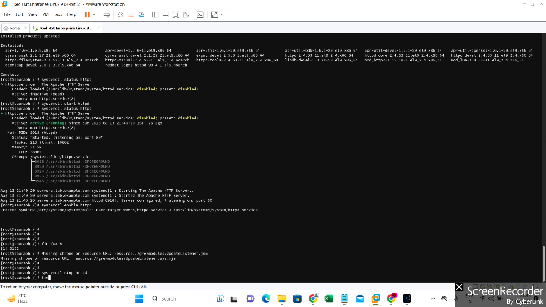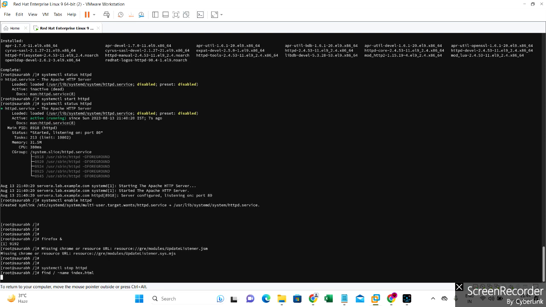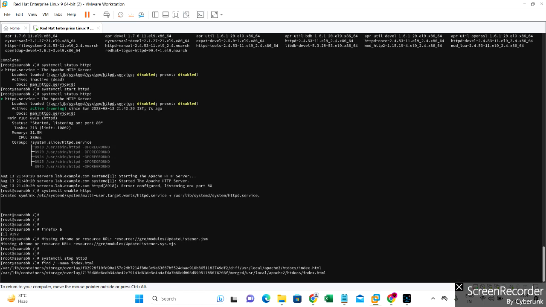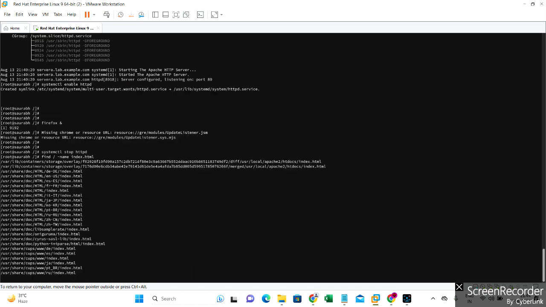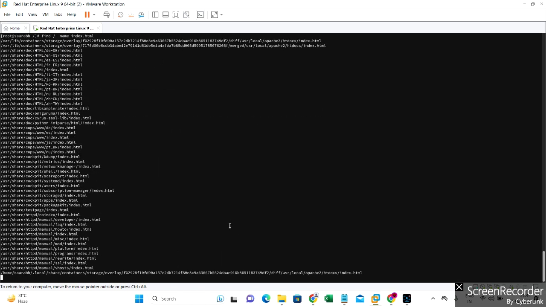So what we can do is use the find command here. We want to find index.html. I am trying to find it. It will show all the locations where index.html is present.